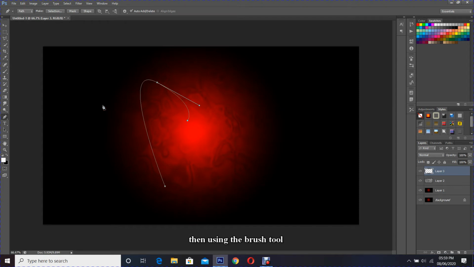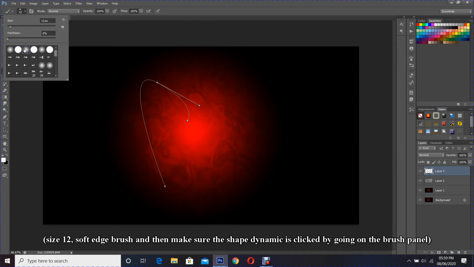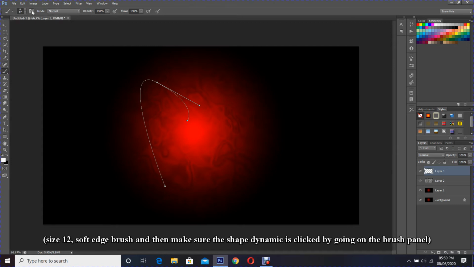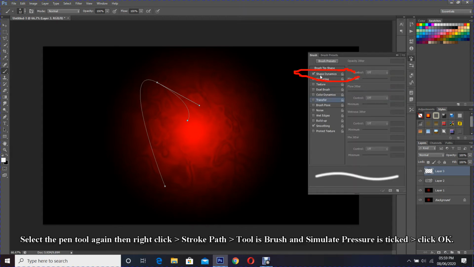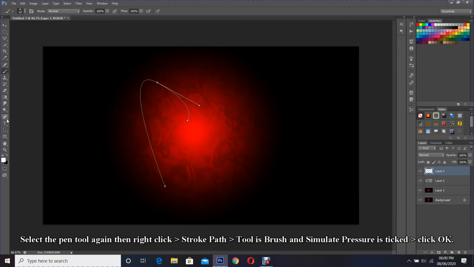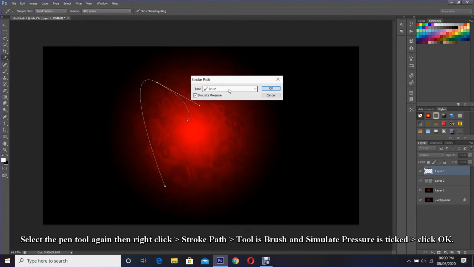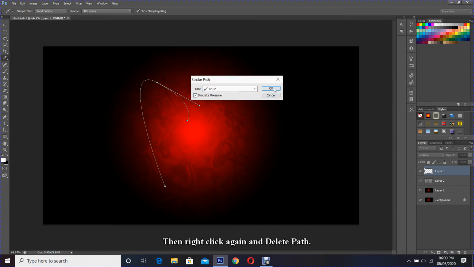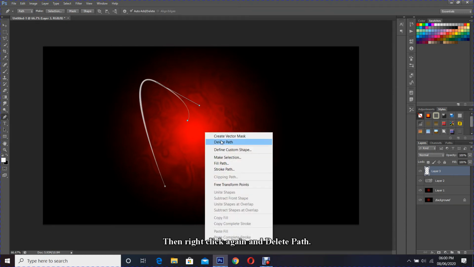Then using the brush tool, size 12, soft edge brush, and then make sure the shape dynamic is clicked by going on the brush panel. Select the pen tool again, then right click, stroke path, tool is brush and simulate pressure is ticked. Click OK. Then right click again and delete path.